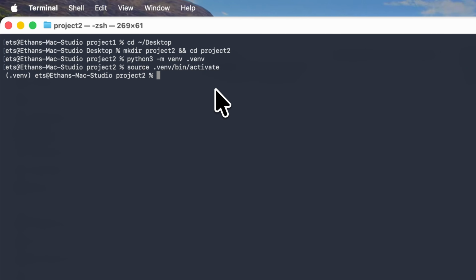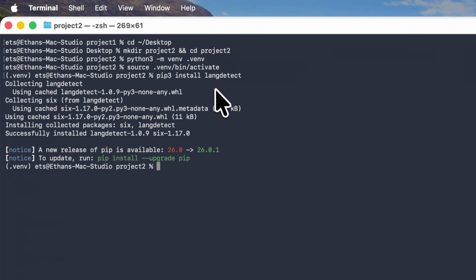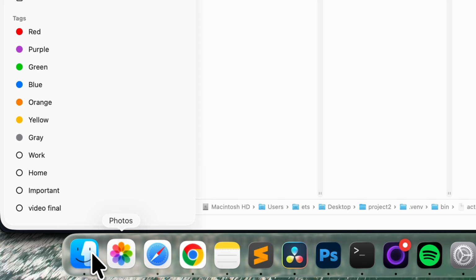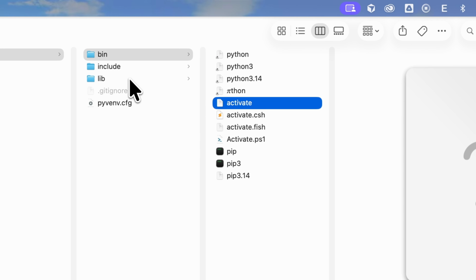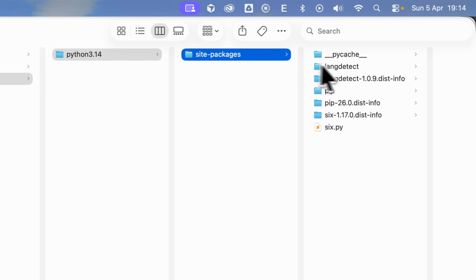Now that we're inside the virtual environment, you can freely use pip to install any package for your project. For example, I'll reinstall the langdetect package by running pip install langdetect. Wait a moment for the installation to finish. If we open Finder again and check the Site Packages folder, you'll see the langdetect package sitting comfortably in there.